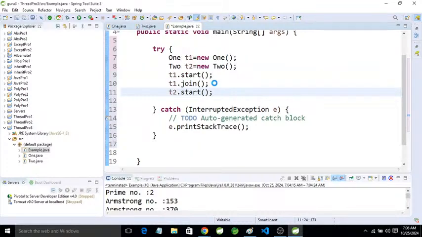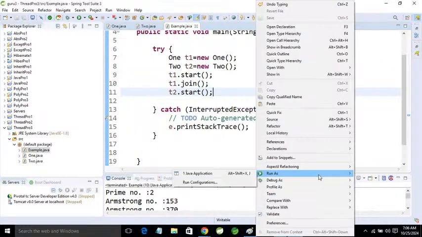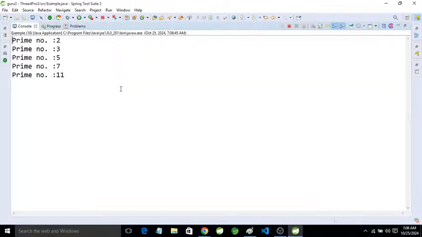Here you can see we are using the join method after the execution of thread 1. Now you can see this: with the help of the join method, if you use join with t1, first of all it will complete the execution of the first thread. After that, thread 2 will be executed.